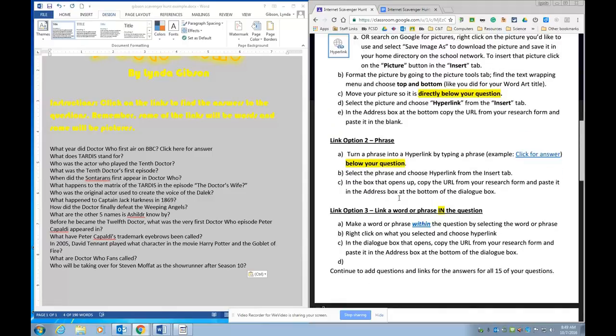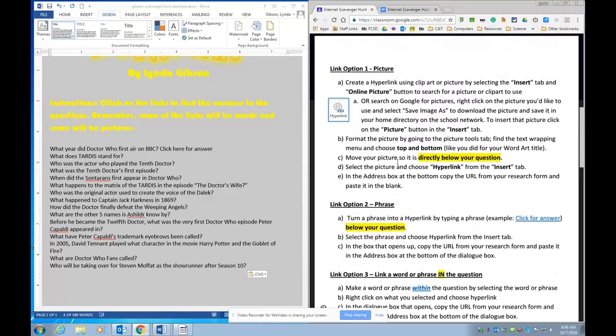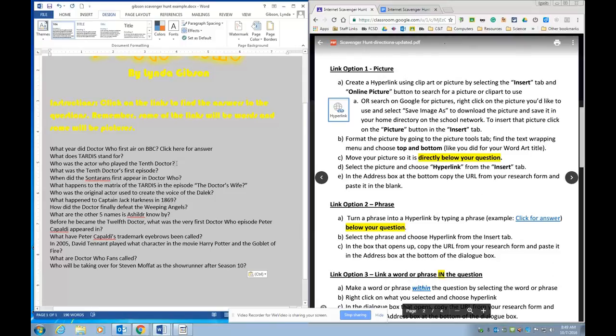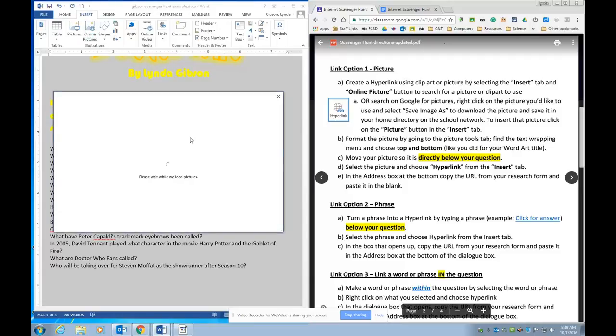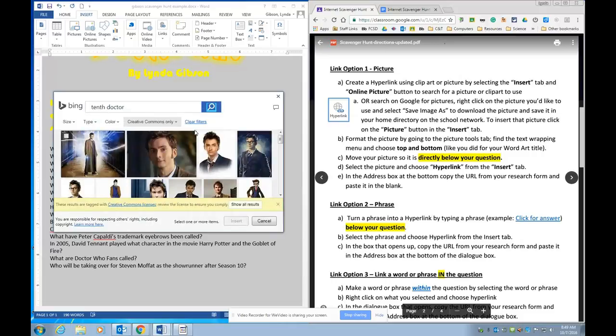We've done these other types of links before where you're just making a word into a link in previous assignments. So who was the actor who played the 10th Doctor? I want that to be a picture. So I'm going to click right after it. I'm going to hit the space bar, give my little space. Then I come up here to the insert button and I go to online pictures, and I'm just going to do a search right here and do 10th Doctor. And it should come up with pictures of the actor who played the 10th Doctor.